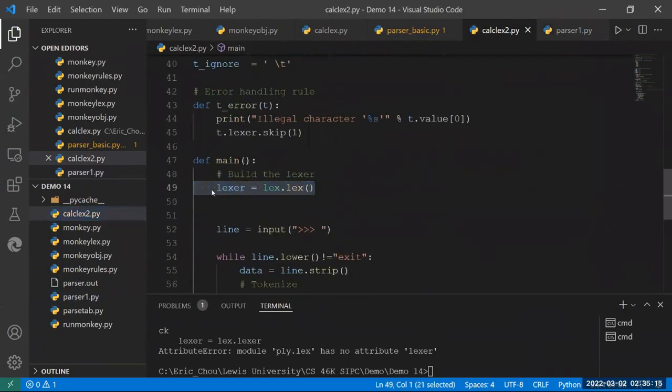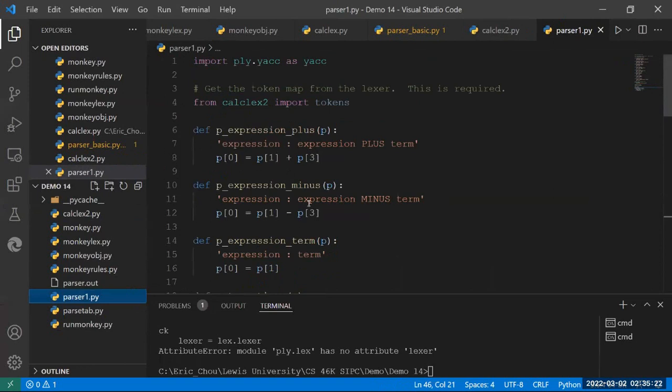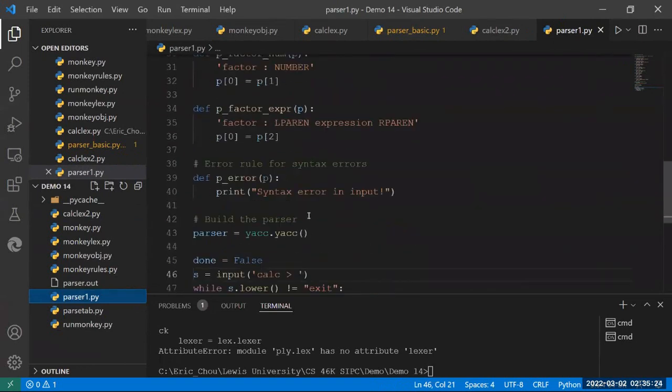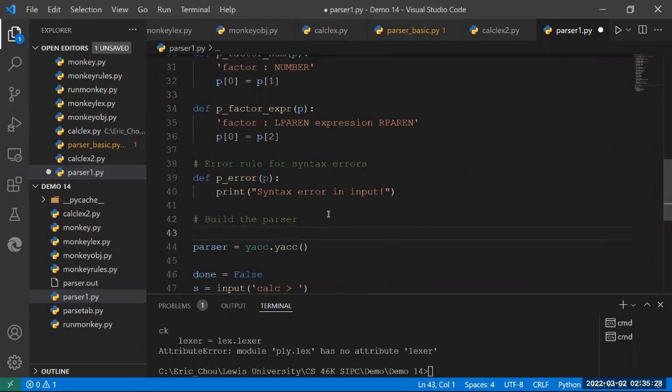So let me copy this one and put it into my parser one, before what I have here. Let me put it over here. So I have my lexer, wrong. Let me see. Let me change my mind.